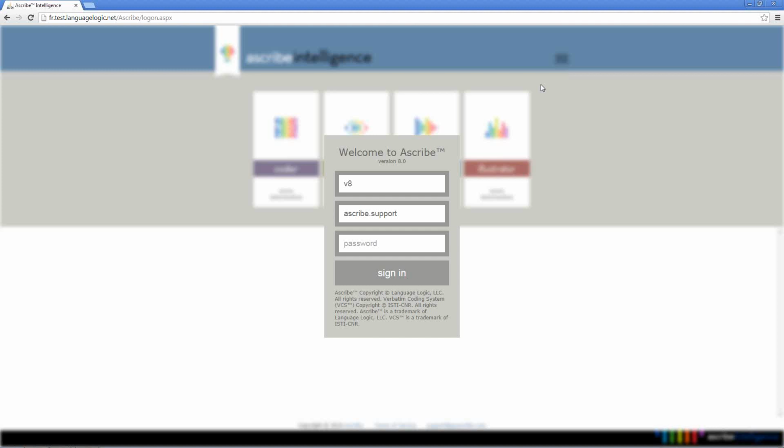So now let's go ahead and get into Ascribe version 8.0. And the first thing to talk about is the sign-in. When you navigate to fr.test.languagelogic.net/ascribe, this is what you'll encounter. Your boxes here may be blank, but it's asking for your account name, your username, and your password. So the sign-in screen is already inviting you into the world of Ascribe, with the home page blurred out behind. I believe if you're using IE, the home page is not blurred out. It's pretty clear, but I just wanted to make sure you know that.